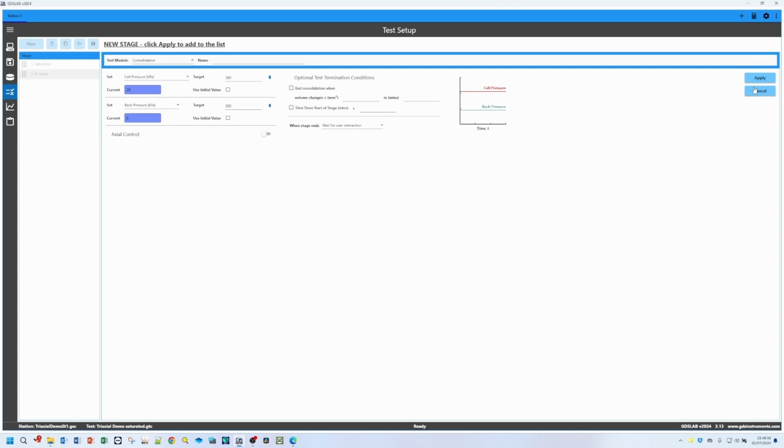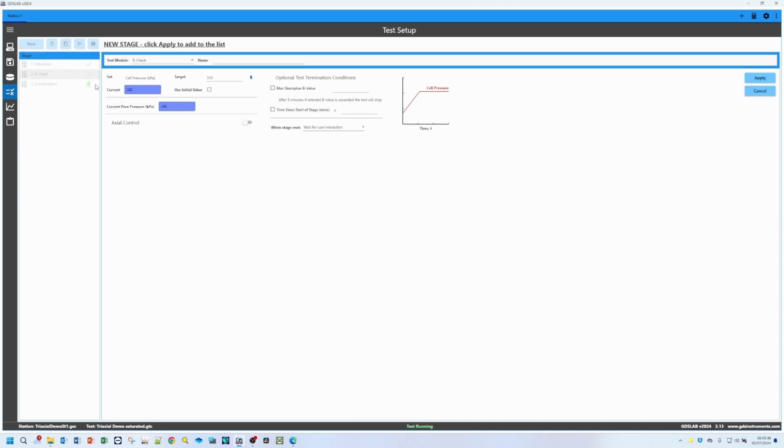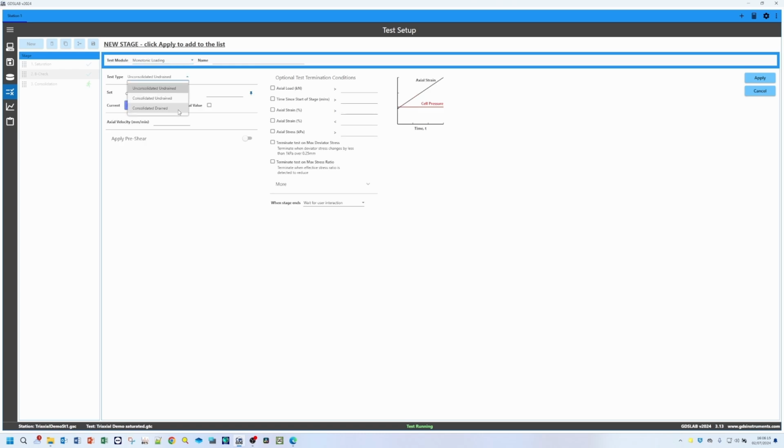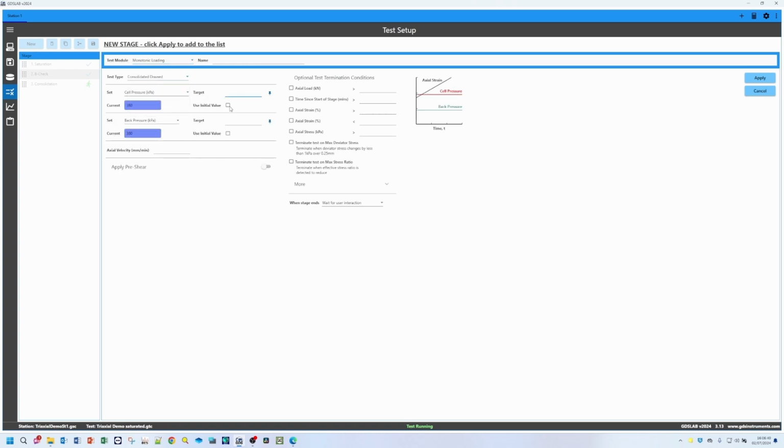So that's the first three, and then the last stage is the shearing phase, which is monotonic loading. Then in the test type you can select the type of standard shearing. In my example I will use consolidated drain. I will leave the stresses the same as they were in the consolidation. You can tick to use the initial value button or type it in manually.